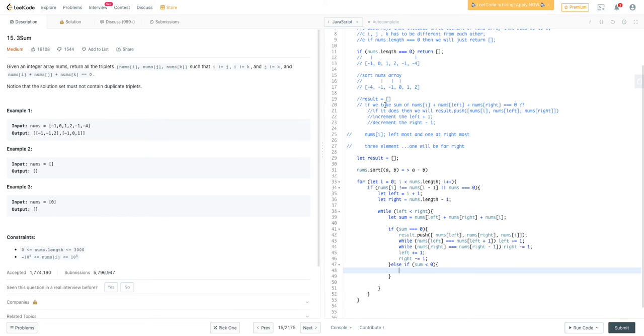So since our array is sorted and we know that our sum is less than 0, the way for us to make our sum go higher is to increment the left. The reason we decide to increment the left is that as we go more and more to the right, the value increases because it is sorted, right? So in this case, we would just increment the left.